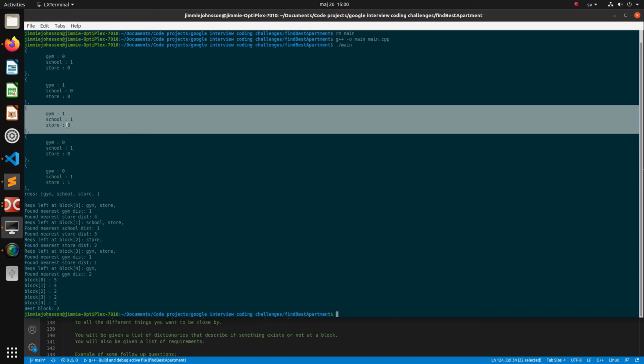But we need to travel to the store. So how far is it from this one to the store? Well, it's 2. 1, 2. The store is down here, which we can also see here. So the store is 2 away.